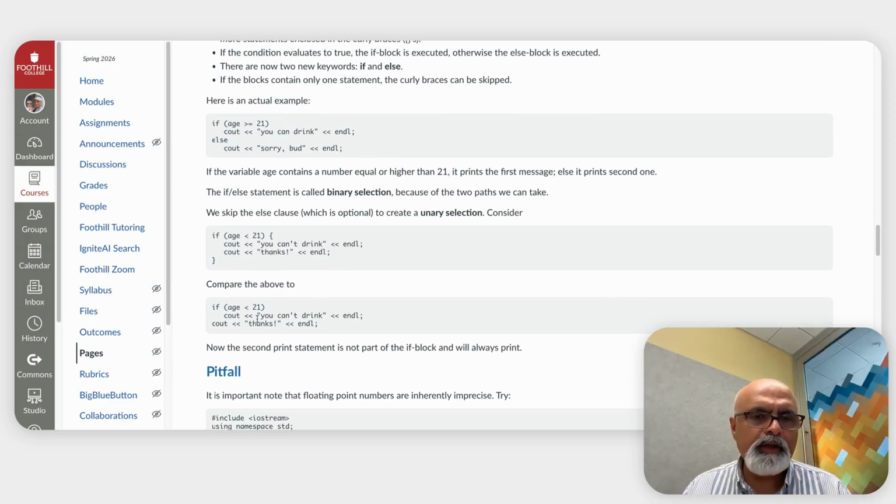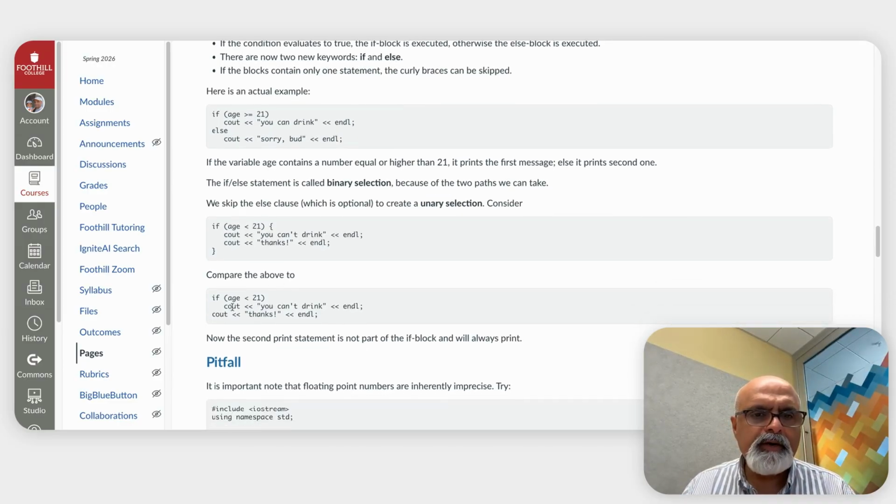Compare this with the following code, where we only have a single statement within the if body. So we have skipped the curly braces, and then the thanks appears afterwards. So if someone's age is under 21, it's going to print you can't drink, and then it'll print thanks. But if it's over 21, it'll still print the thanks because this is not part of the if body.